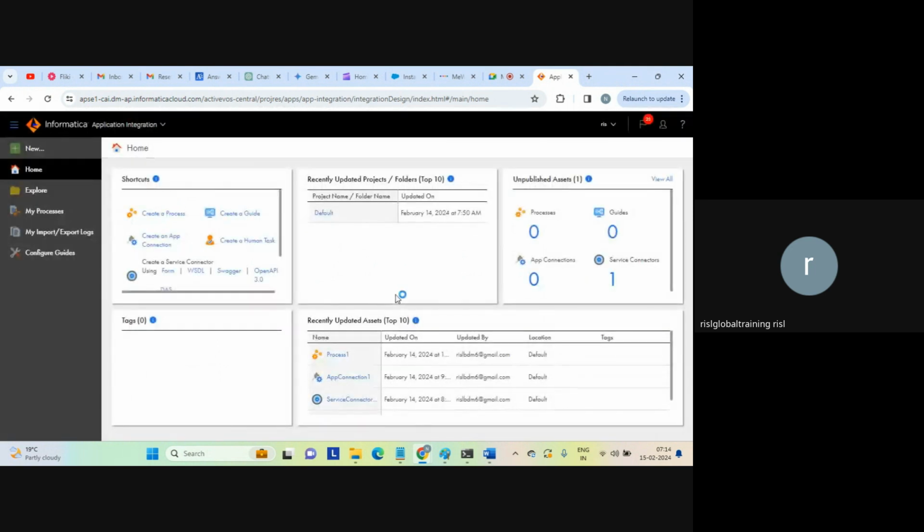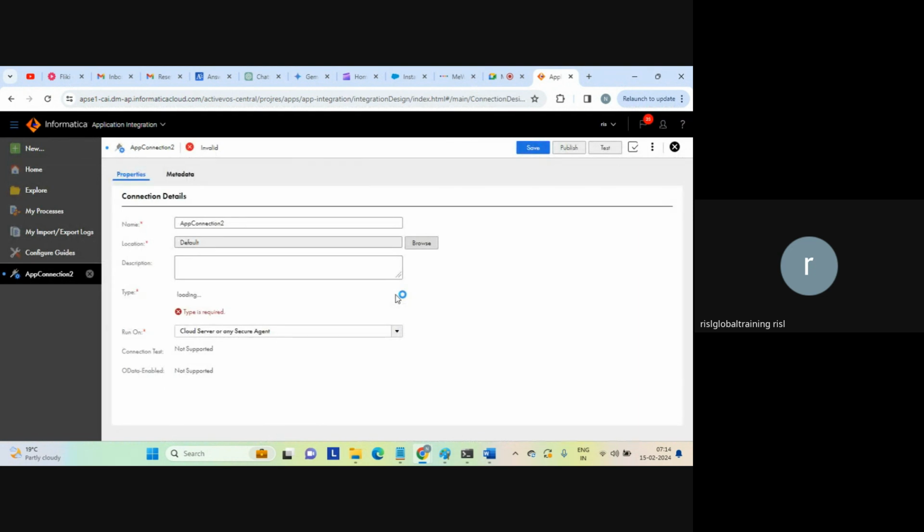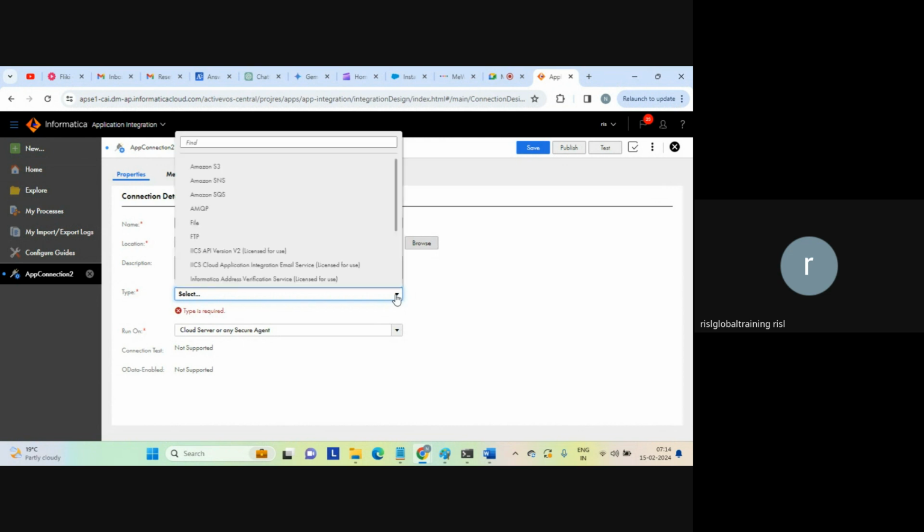So let's say we need to pull the data from the Salesforce application, or we need to insert, update, or delete data within one of the objects of the Salesforce application. That also can be done by creating an app connection, then using that connection as part of a process flow. Can you see, guys?